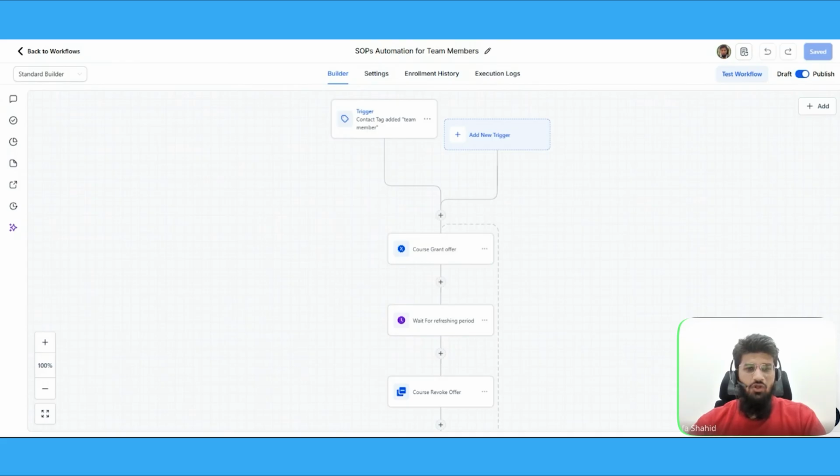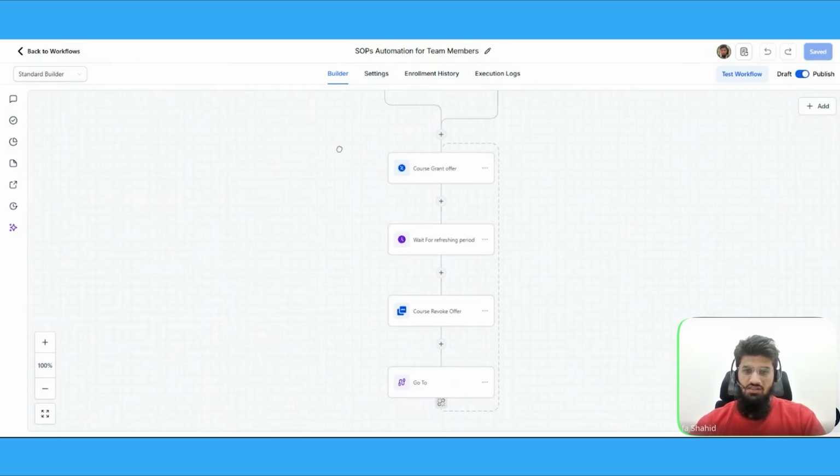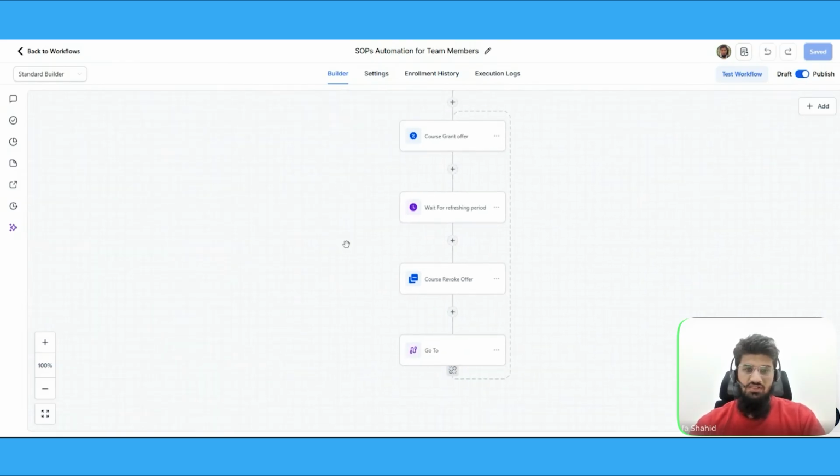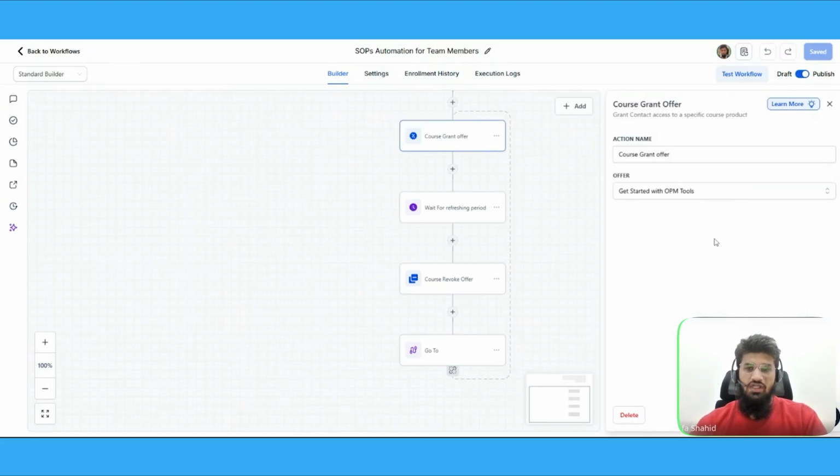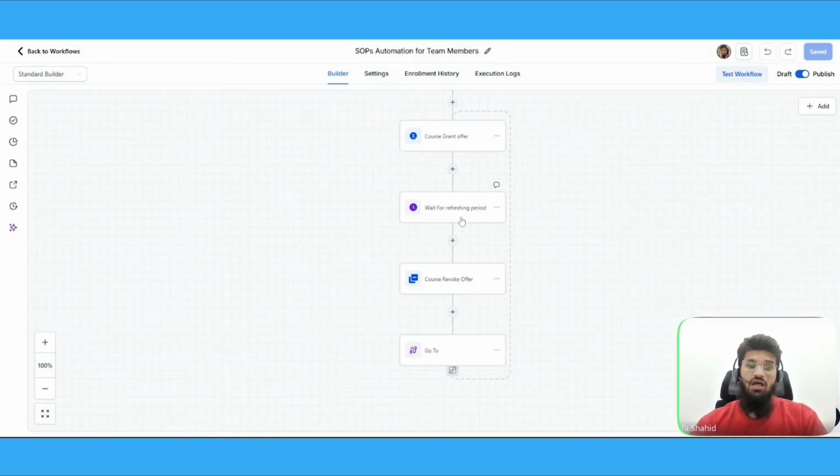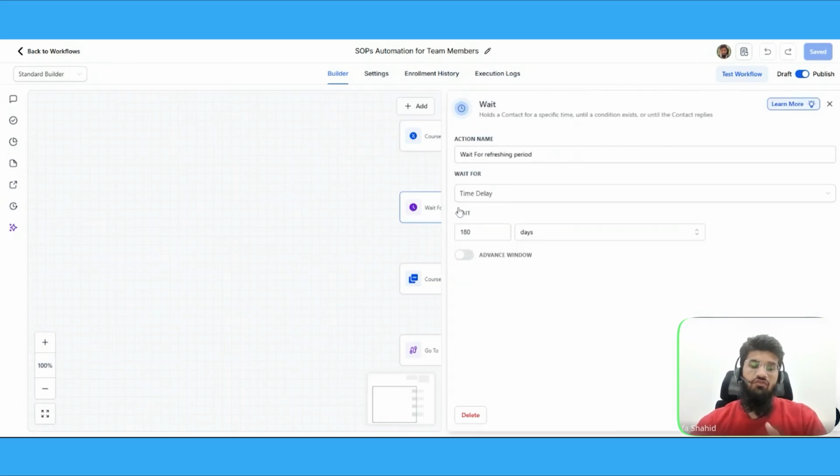And this way you can also use this when you want to send out documents or you want to reach out to them and things like that. So you add the trigger, any tag that you want basically, and these are the four basically loop system that I've created. Now I'll explain the loop as well, but first what you do is you add the action called the course grant offer. You select the course whichever one you want. Over here I've selected the get started with OPM tools basically. Then I have a waiting period or the refreshing period basically.